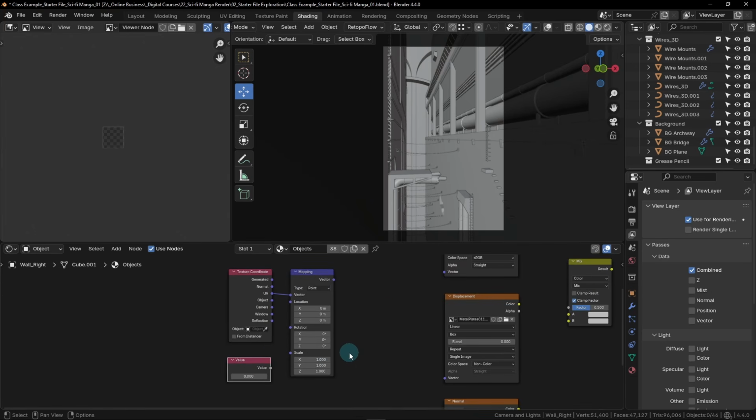We're going to start by connecting the value node that we just added, and we're going to plug it in down here into the scale socket on this mapping node. This will simplify the three directional scale values that we had into just a singular value. This isn't necessary, but it makes adjusting the scale a little bit less tedious as there's only one number to adjust instead of three of them.